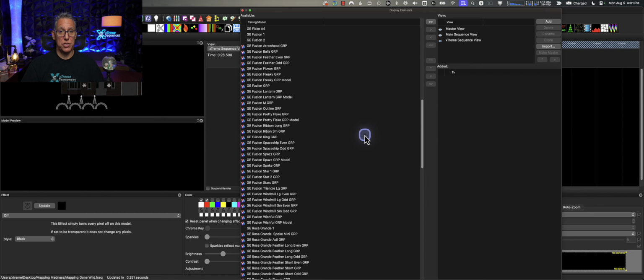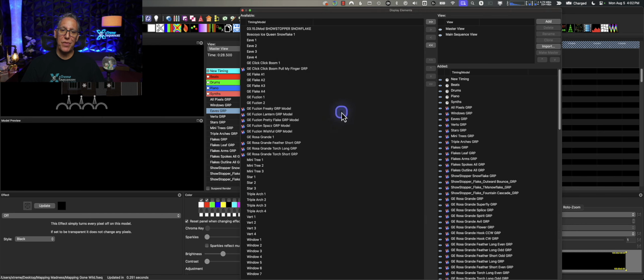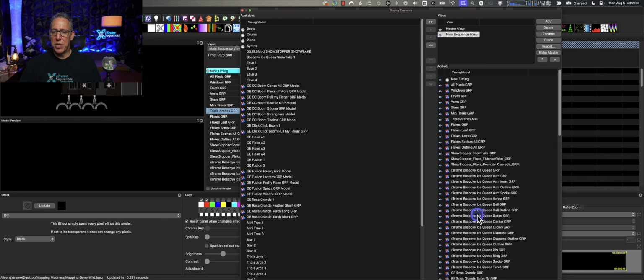Let's try it though. Let's just scoot this over, and then I'll come down here. No, it does not. It just puts it back in alphabetical order, so that dog doesn't hunt. And that makes me sad, man. I just wish there was a way we could ensure we get this in the correct order here before we make it a master view.